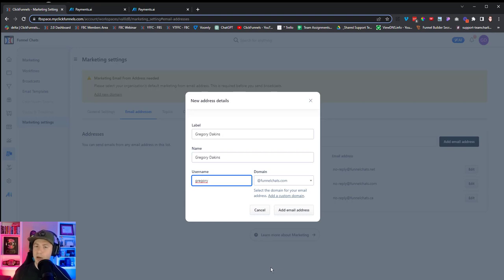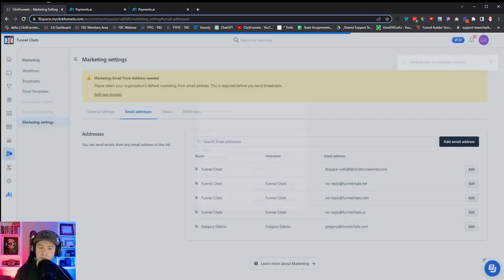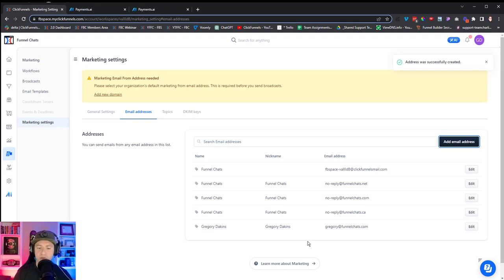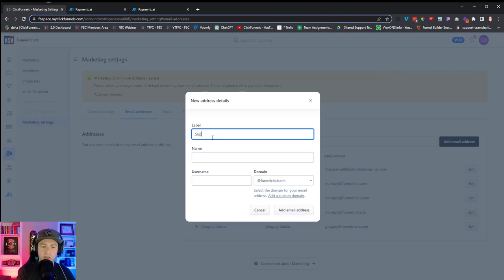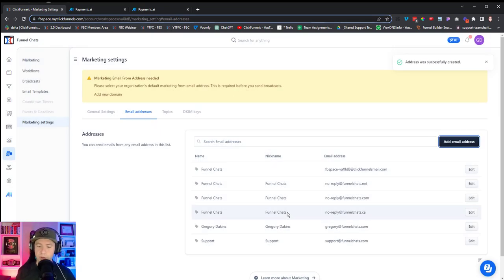I could add that on here as well. But then what I want to do is make sure I go in wherever I've created my email hosting, make sure I create that custom email address. Okay. If you don't see the domain you want, you have to add it. So it tells you that. So we'll create gregory@funnelchats.com. And then I'm also, look, it added it just like that. I'm also going to create, let's just make another one called support. It's just going to be support@funnelchats.com. You'll see why I did that here in a moment.